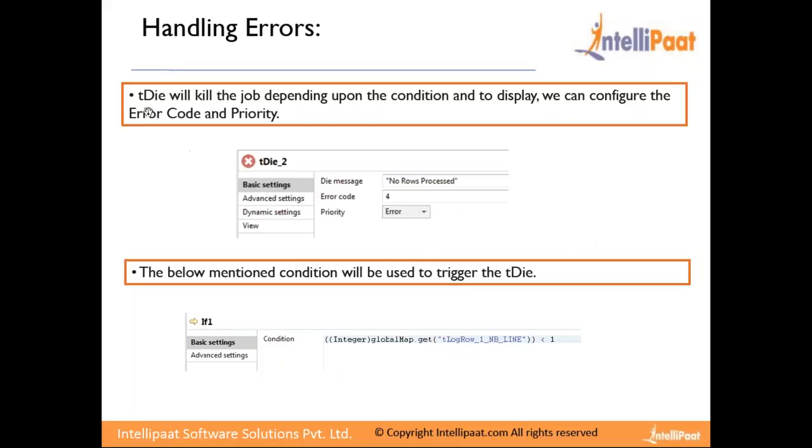So next is tDie, and with tDie you can give a message. Here it is showing that it has given a message where no row is processed, and its priority is error with error code four. So the error code will always be a number, and it can be defined based on your organization's list, whatever error codes you have defined in your internal development environment, you can use that. Otherwise, it has automatic values for each one and you can use that.